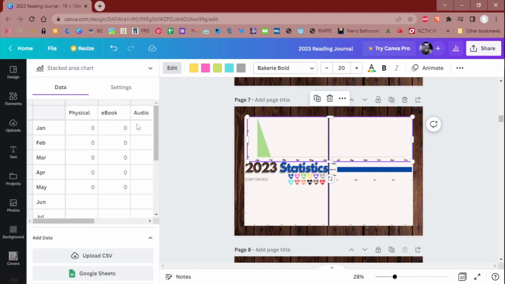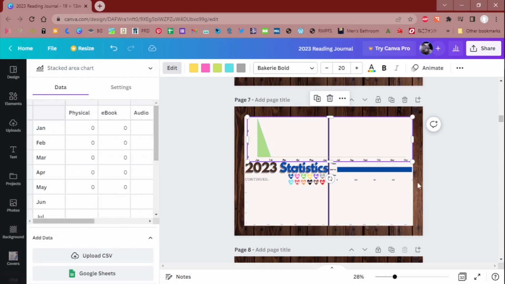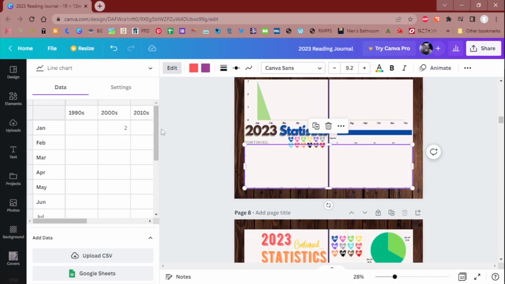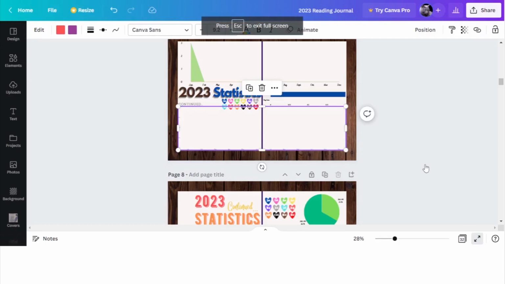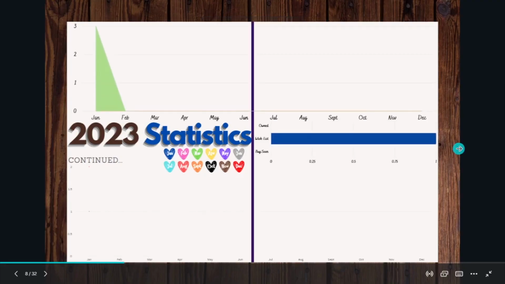Okay, so this one is physical, ebook, audiobook, combo, and other. That was also something that I wanted to fix, because I have been doing more reading along with audiobooks, so I want to get that added to my stats as well if I do both. And then this one is decades published. So we will get back full screen here and continue on.